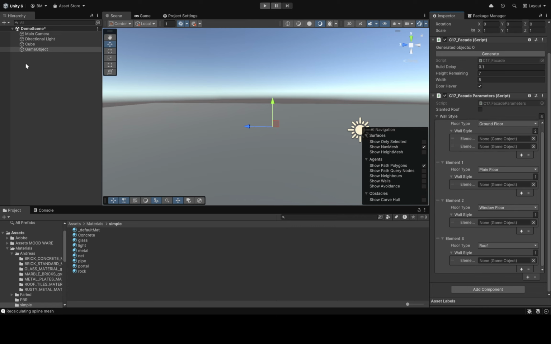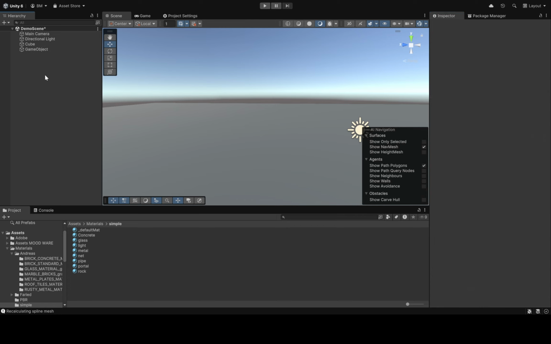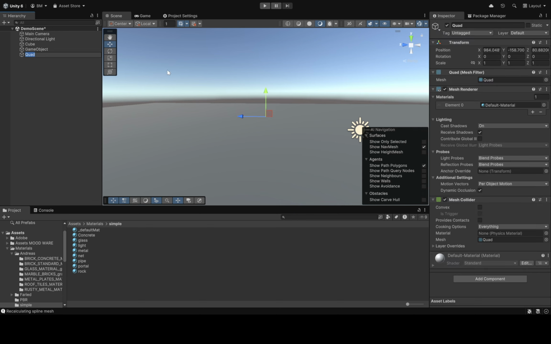use quads. So if we go over here and we right click, we can create a 3D object, quad. This is going to be your building blocks for everything that you do. You can name them whatever you want, whatever type of building block. I'll call this standard building block. It does not matter whatsoever.